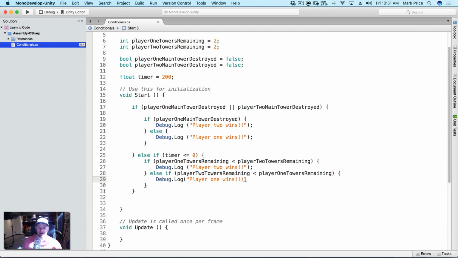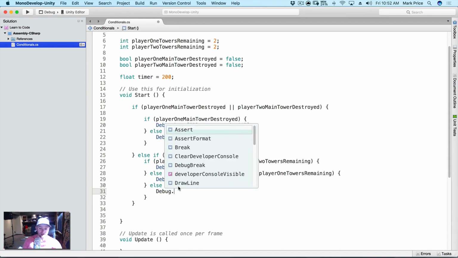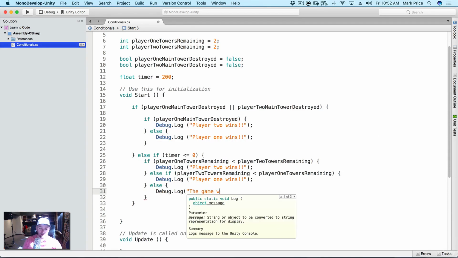Yay! Now, let me add the quotes here. Now we can do the else statement. So if player 1 didn't win when the timer ran out, and if player 2 didn't win, like the towers were the one was not greater than the other, then what happened? It was a tie. Now we can say else. Okay. We'll say debug.log the game was a draw. Okay.